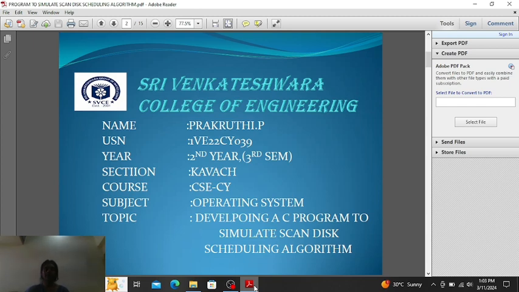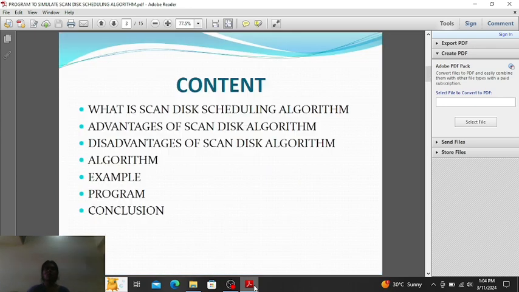I'm a second year computer science engineering student studying in Sri Venkateshwara College of Engineering, and today I'm here to give a presentation on the topic developing a C program to simulate SCAN disk scheduling algorithm in the subject operating system. So today I'll be discussing the main topic, which is what is the SCAN disk scheduling algorithm, its advantages and disadvantages, and I'll be giving an algorithm for the SCAN disk scheduling, and then I'll be discussing an example as well as a program, and then I'll be concluding this presentation.